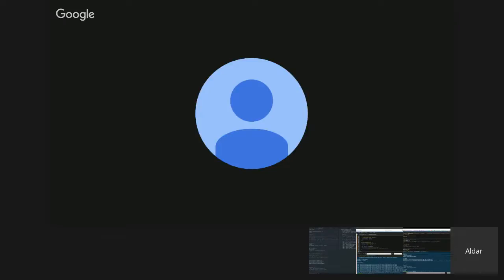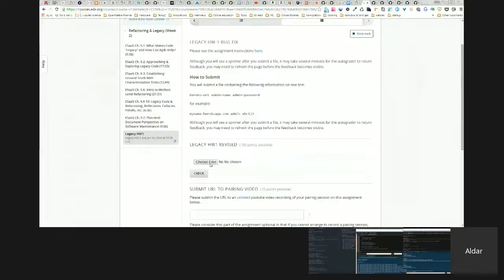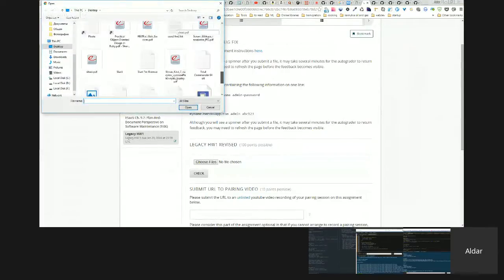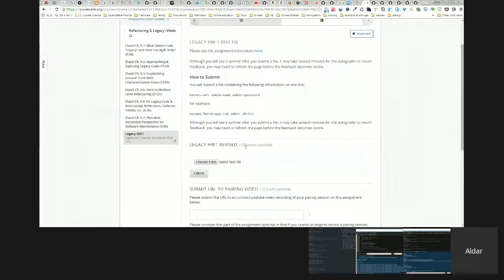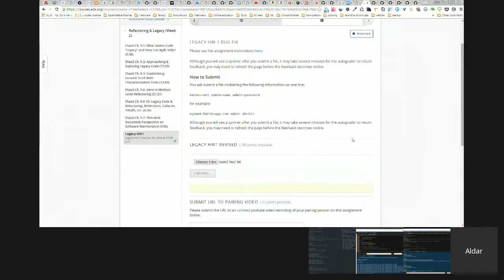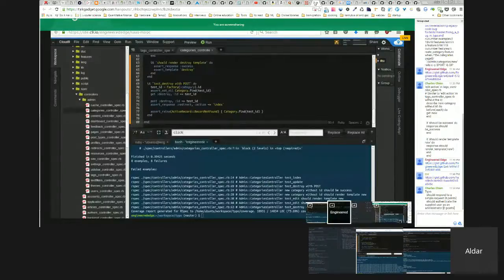Because when you go to the progress page, it says 91 out of 100. That's what it says for me. 5 examples, 0 failures. Oh, 90 points out of 100. That's because the pairing is 10 points. Oh, okay. Never mind. So yours should say 100 points out of 100, right? Yeah, it is.